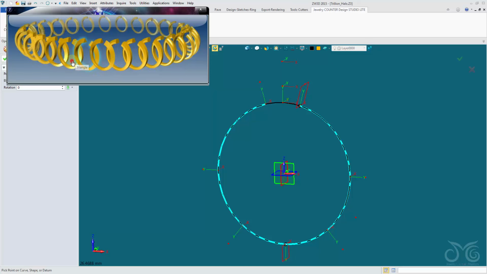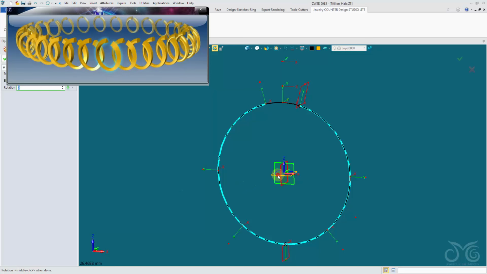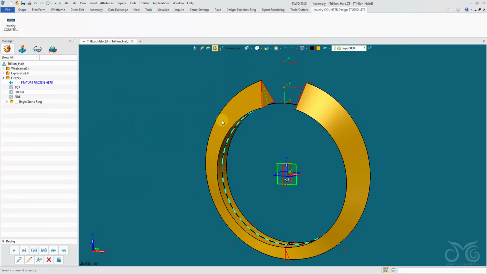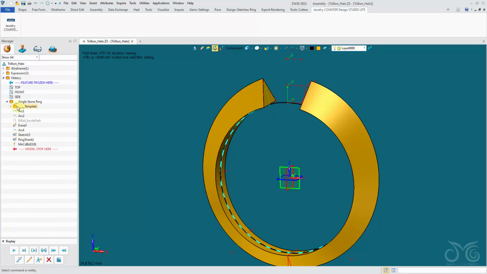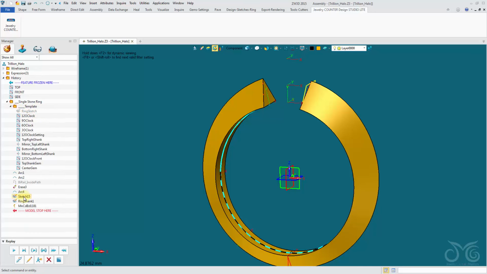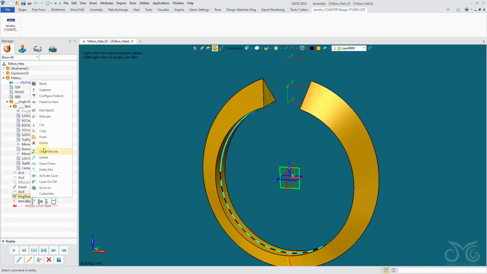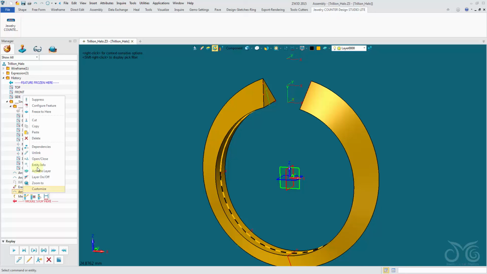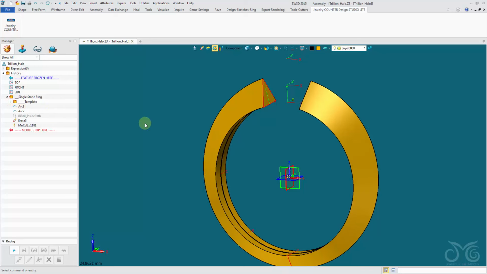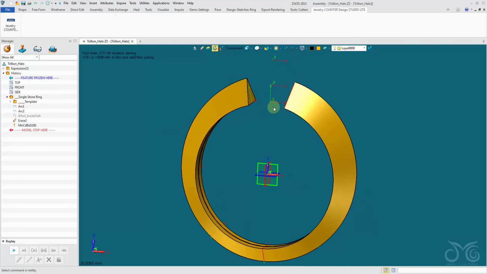Okay, I'm going to pick the triangle. Pick the top datum. Confirm. Okay, there is our open ring shank. I'm going to blank out our sketches. Okay, I can actually delete this one. Delete this one as well. And I'll delete the arc. Okay, so here is our ring shank.